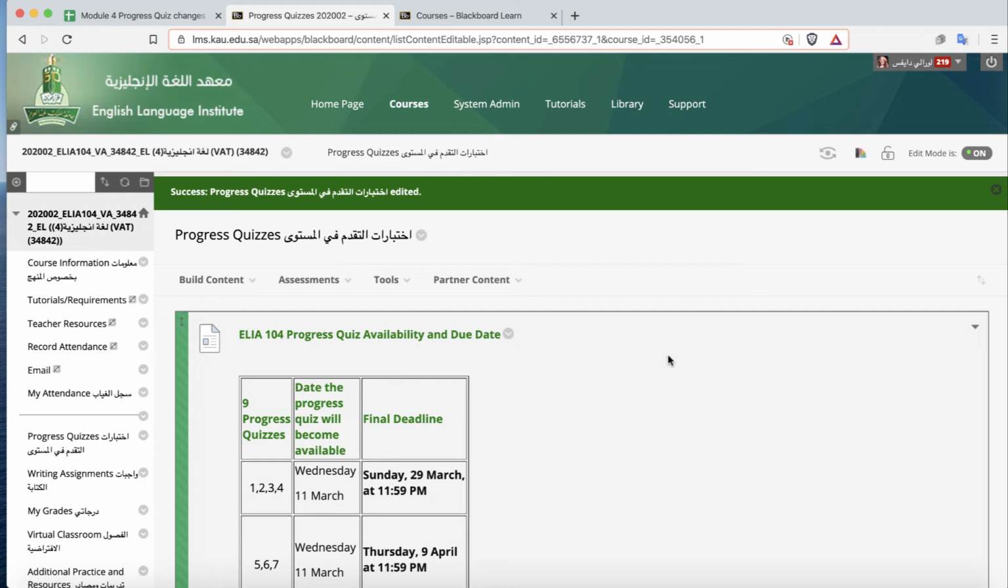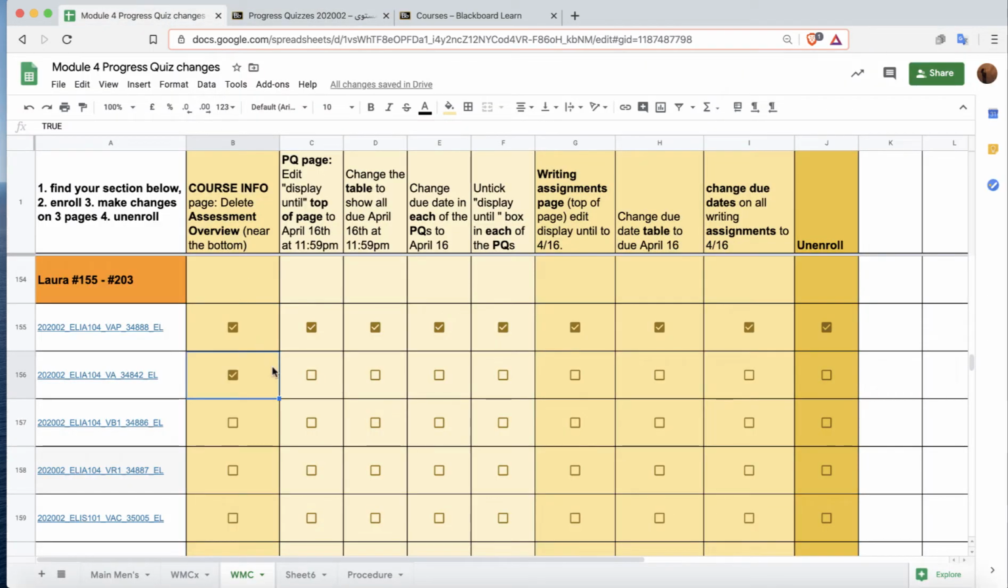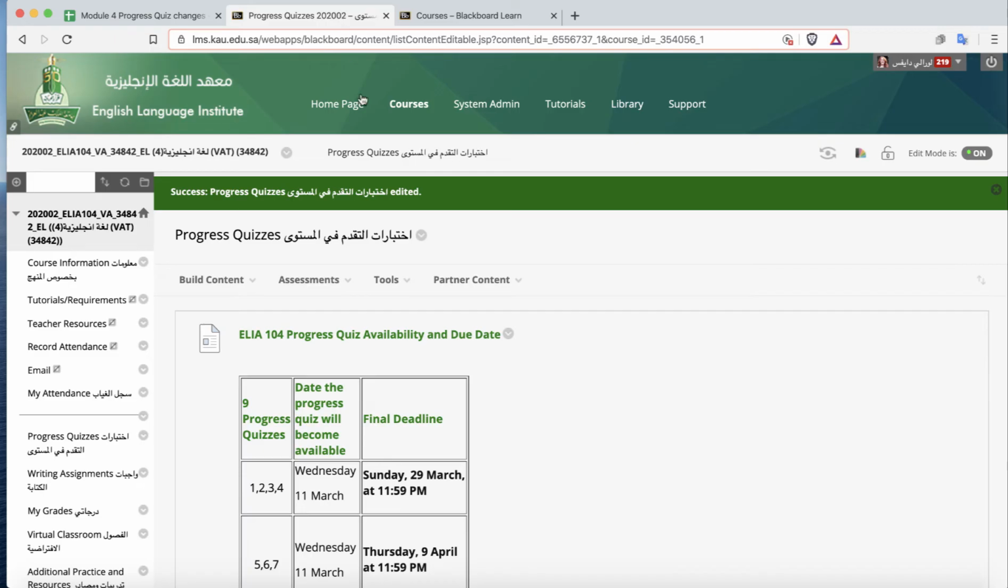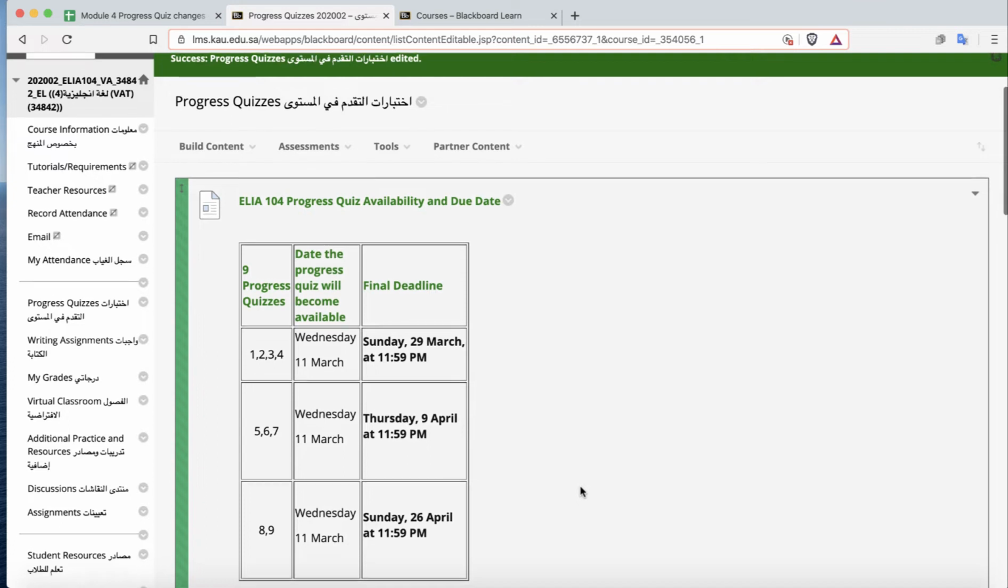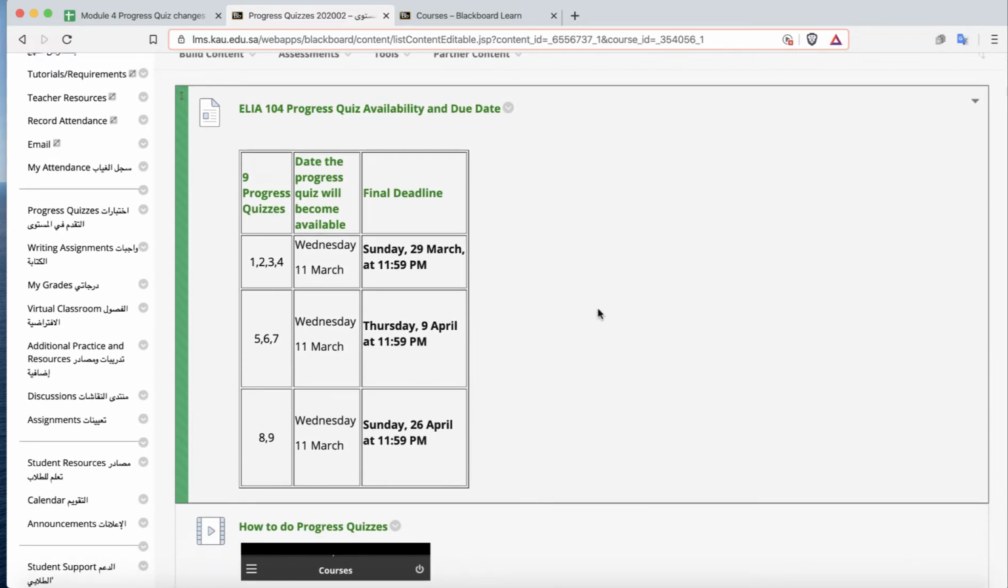Okay, so then I hit submit, and now it's changed, and the bar tells me success. Okay, so I'll go back to the spreadsheet, and I can tick this box. Next, I have to change the table to show that everything is due April 16th. So I'll go back. Here's the table. It's the very first section.